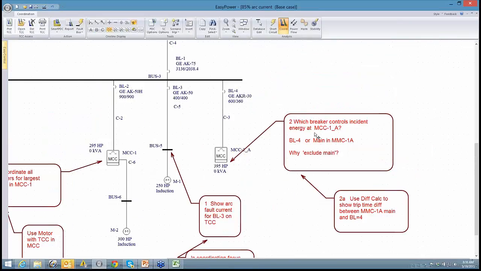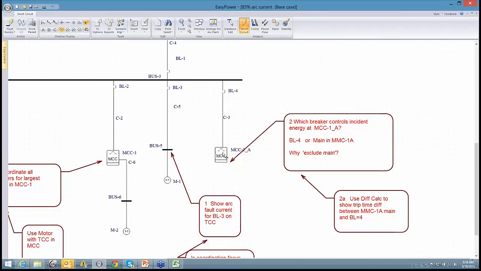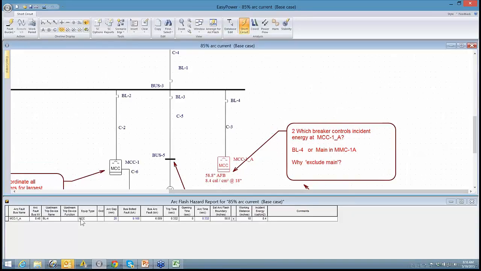Which breaker controls incident energy at MCC1, BL4A, or the main in MCC1? So again, we're going to fault this bus. Let's go to short circuit again. Fault this bus. We see we have an incident energy of 8.4 calories with an arc flash boundary of 58 inches. If we look at the arc flash hazard report, we see that the upstream trip device is BL4.